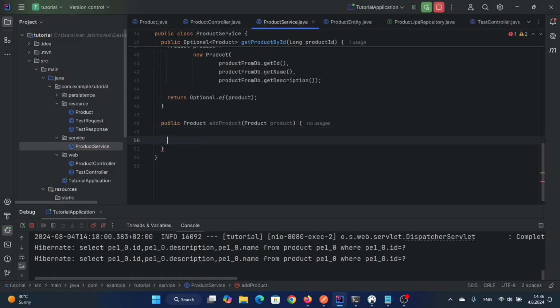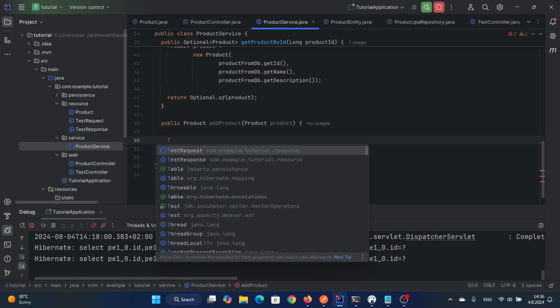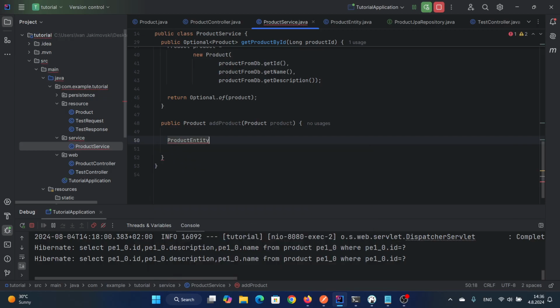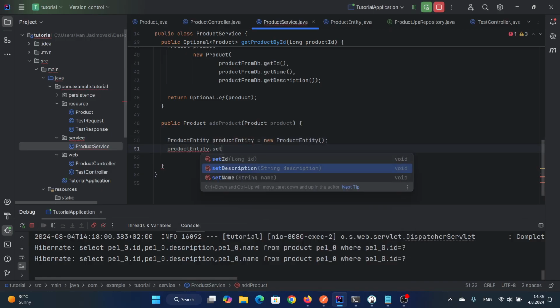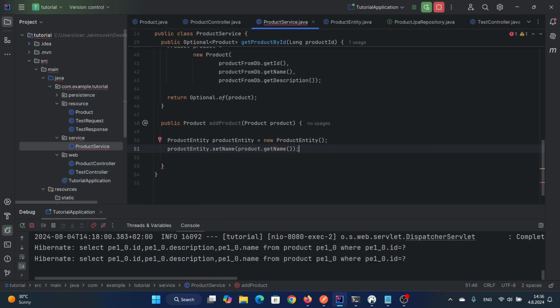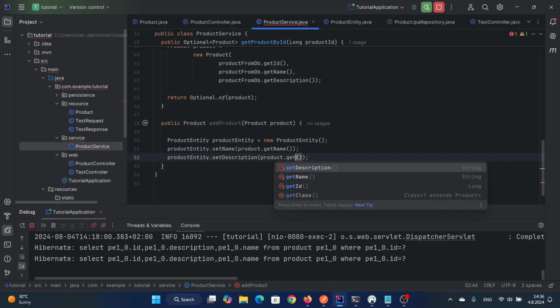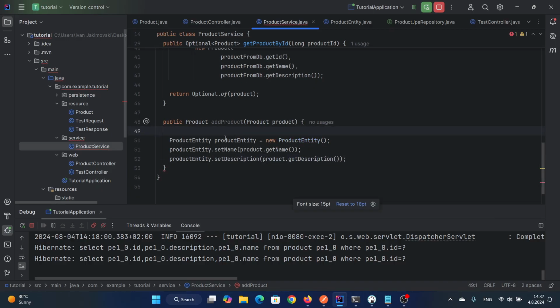And then I'm going to come here and say we're first going to have to map it to an entity. So I'm going to have to create a product entity equal to new product entity. And then I'm going to say product entity.setName, and we're going to set the name from the product that we receive here in the method. And then I'm going to do the same thing for the description, so I'm going to say get description. Notice that I'm not setting the ID, and that's because the ID is going to get automatically generated for us. So that's why we don't need to explicitly specify the ID right here.